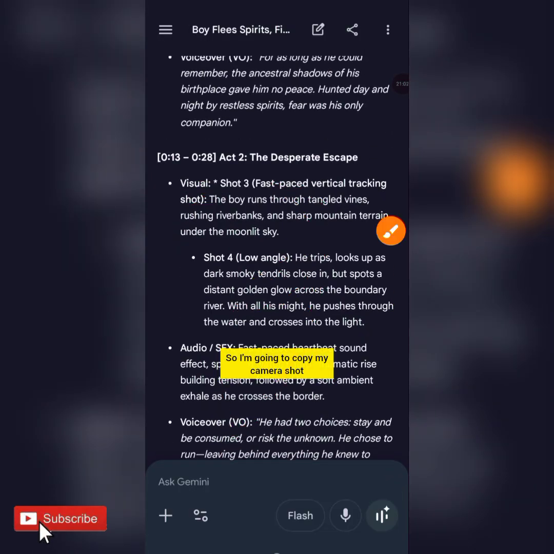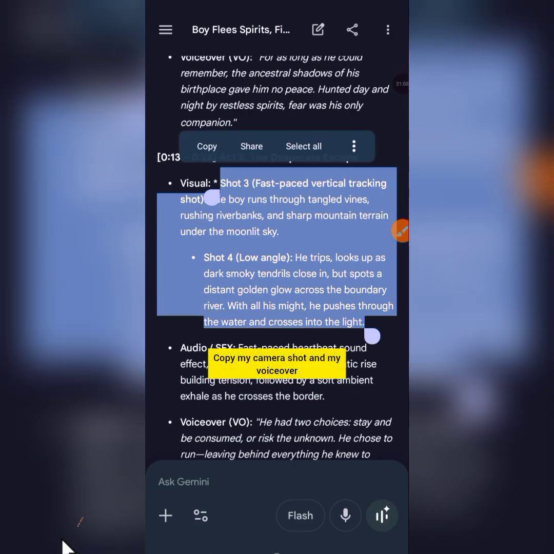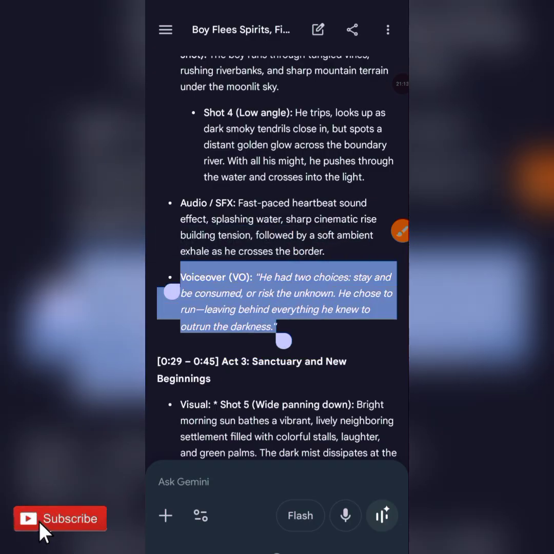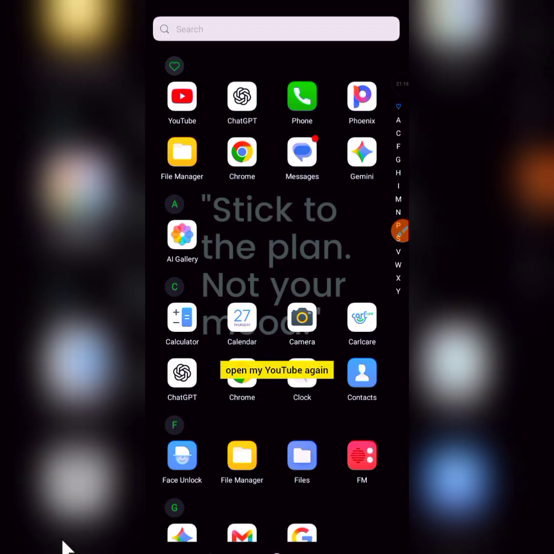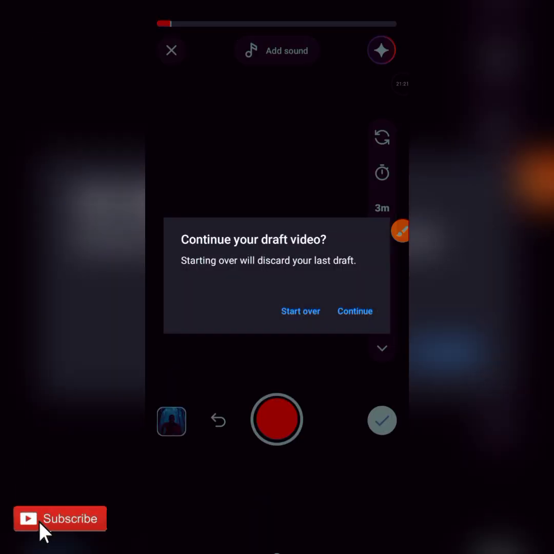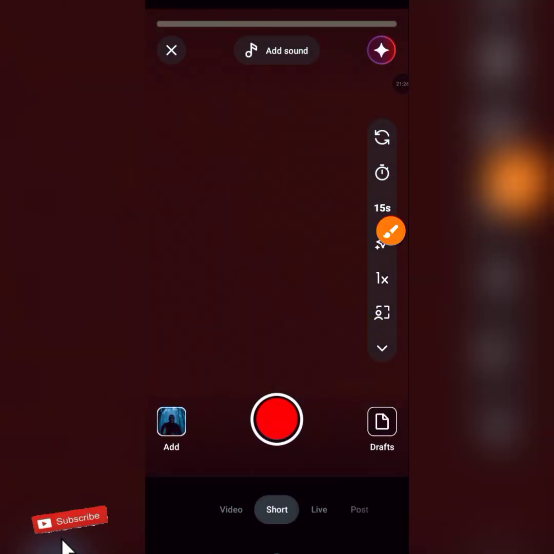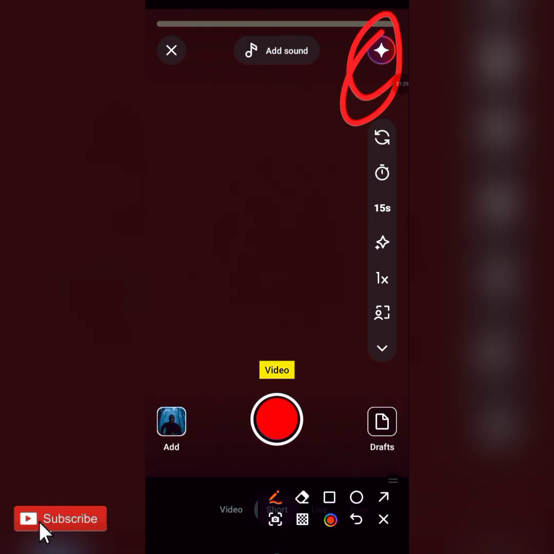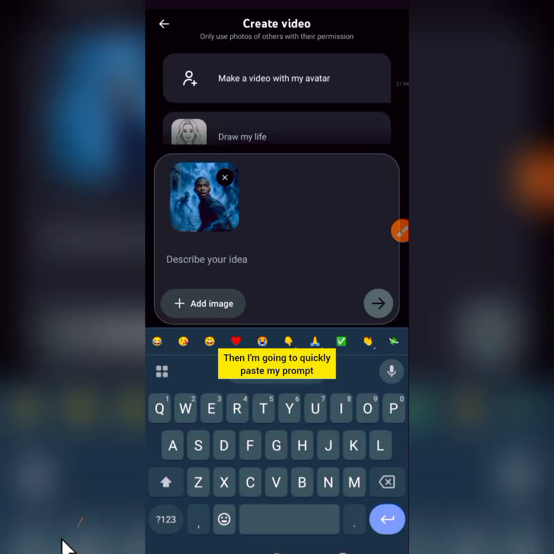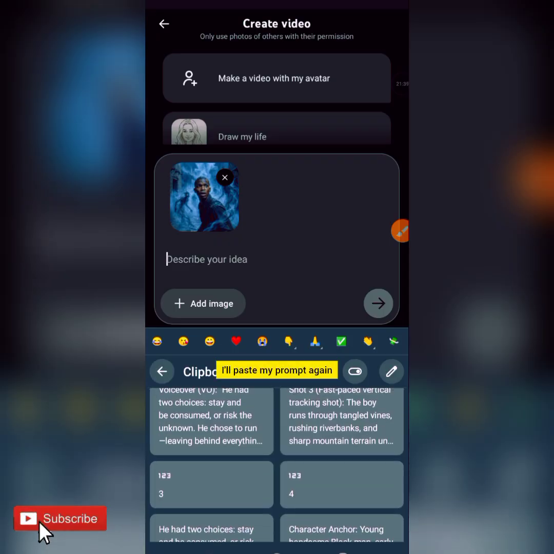So I'm going to copy my camera shot and my voiceover. I'll click on copy, open my YouTube again, click on my plus icon, then I'm going to quickly paste my prompt. I'll paste my prompt again.